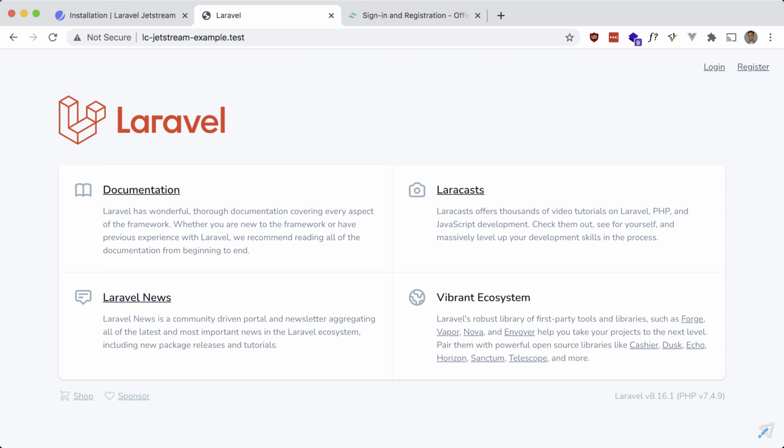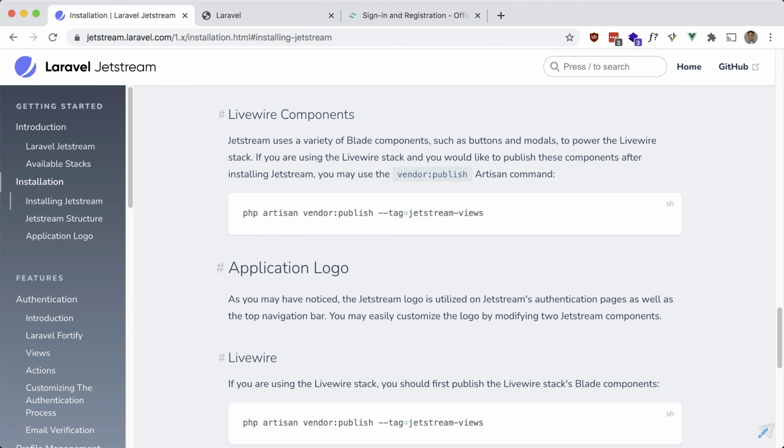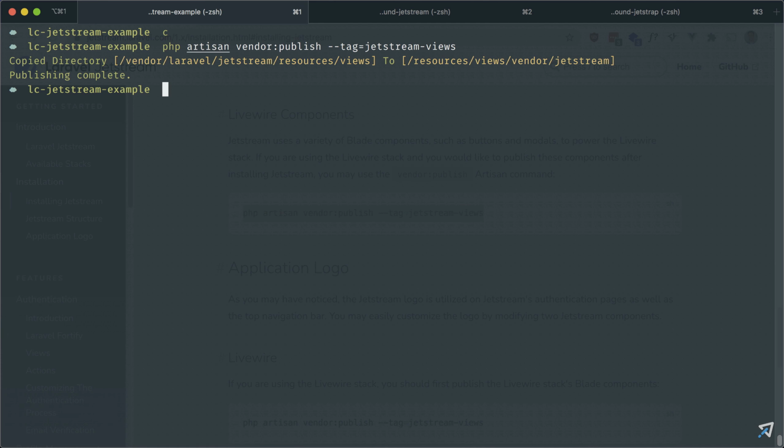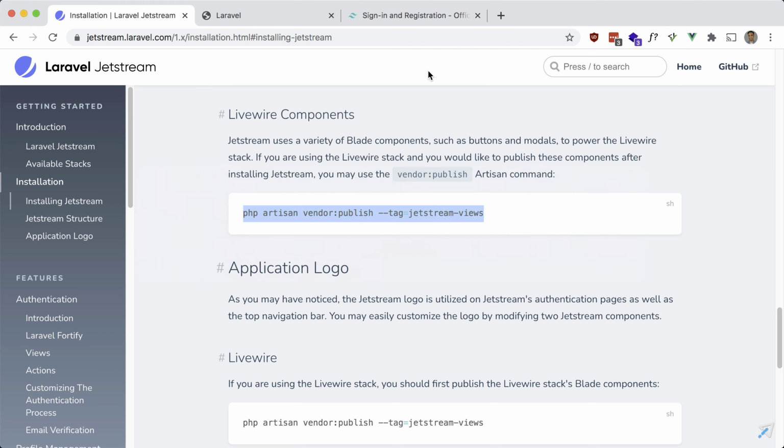So make sure you publish all of the views and all of the blade components to your project. So just run this command here, and it should do that. So let's do that here. And now everything's been copied to this folder. So let's go ahead and take a look at some customizations we can make.